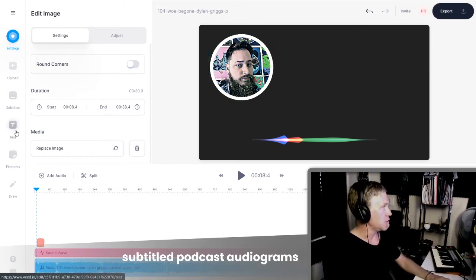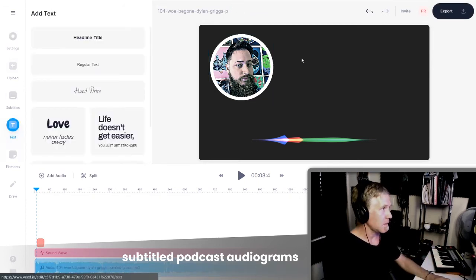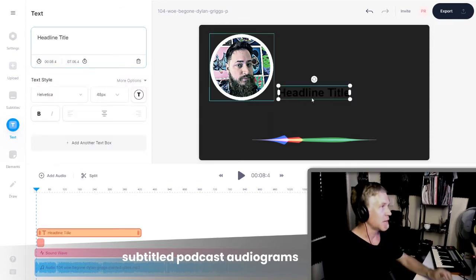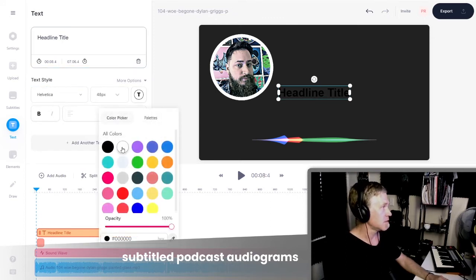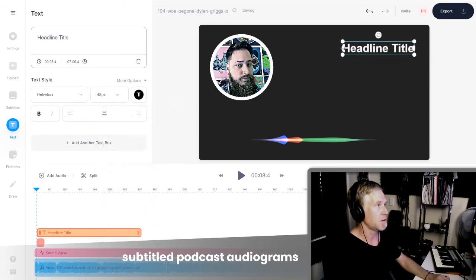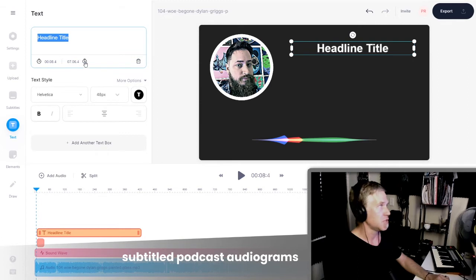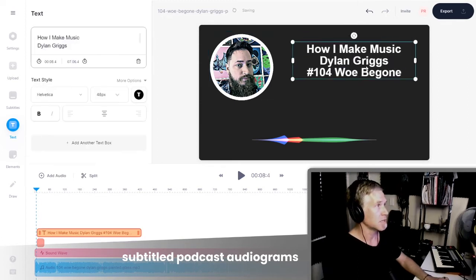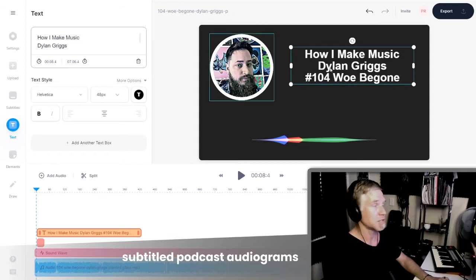The next thing I want to do is add some text. Text is pretty easy. Click on text on the left. Go to headline title. It's black on black. We can't see it. So I'm immediately going to change the text style to white on black. Pretty easy. Click and drag it up there. Let's change that. Double click on it to edit it. That looks quite nice to me. Let's just position it so that it's central and in line with the image.